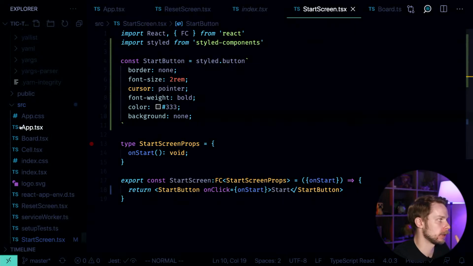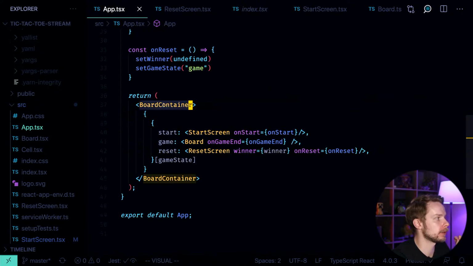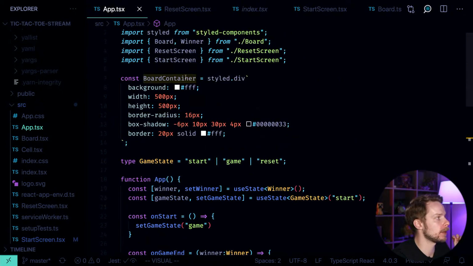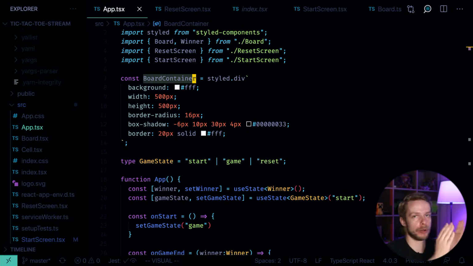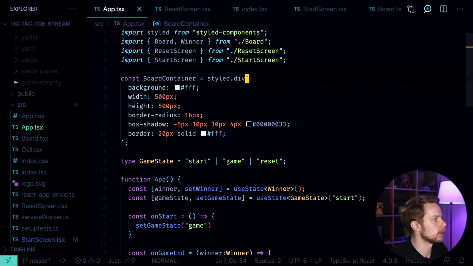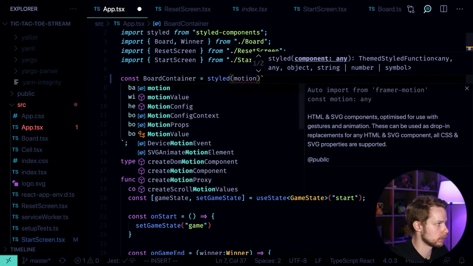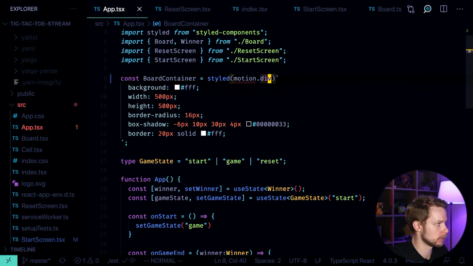Okay, now what are we doing? In the app, we already have the board container. Now what we want to do is animate the board container states. We're going to do it using the framework Framer Motion. Using Framer Motion, we're going to define 3 states: hidden, start, and game, exactly for each of the screens. And then we're going to use them. So for the board container, instead of div, we can pass motion.div.